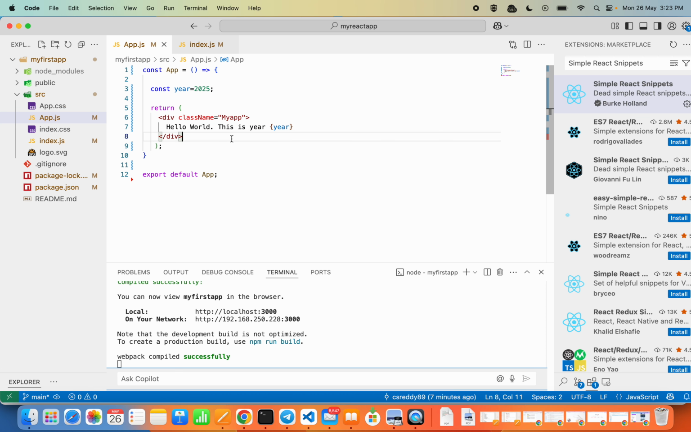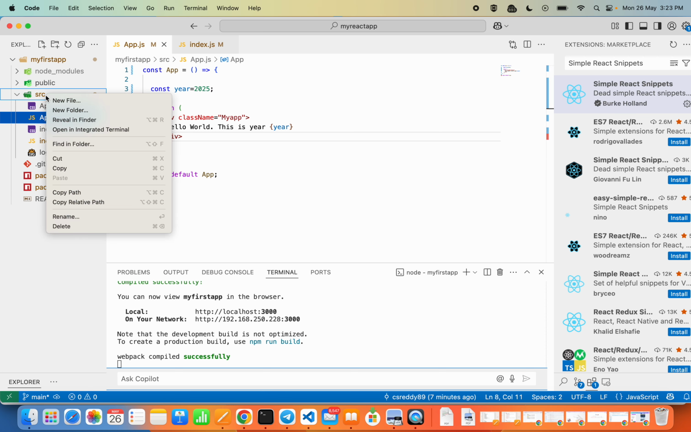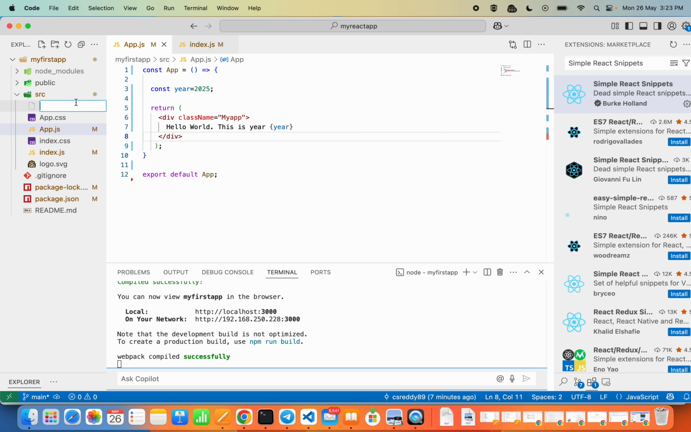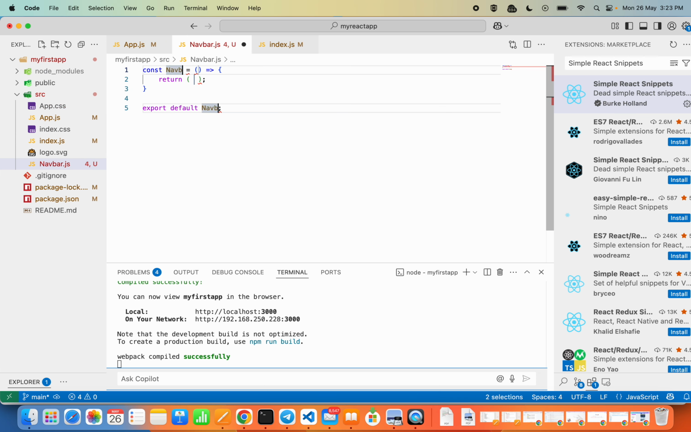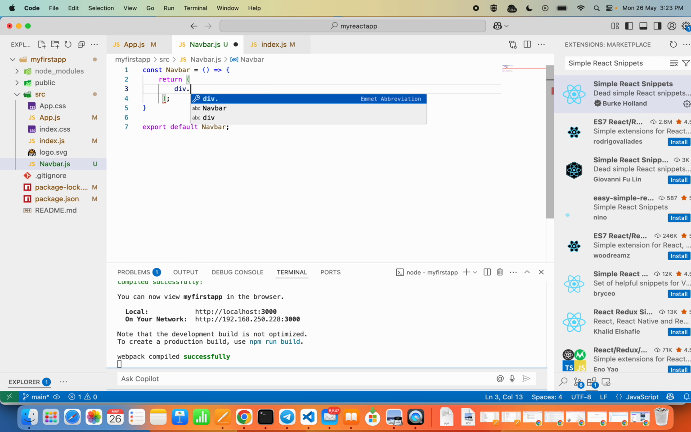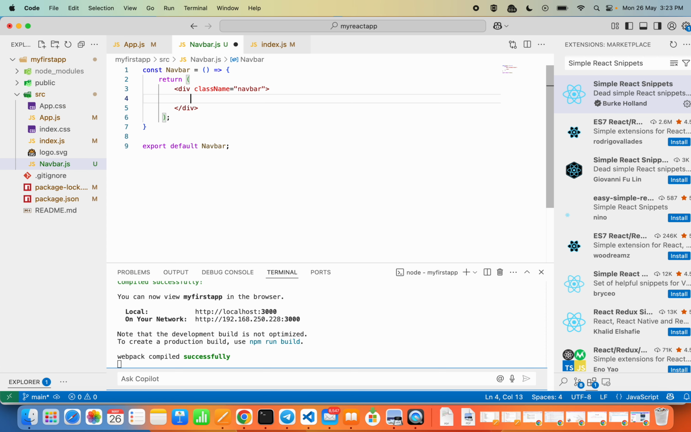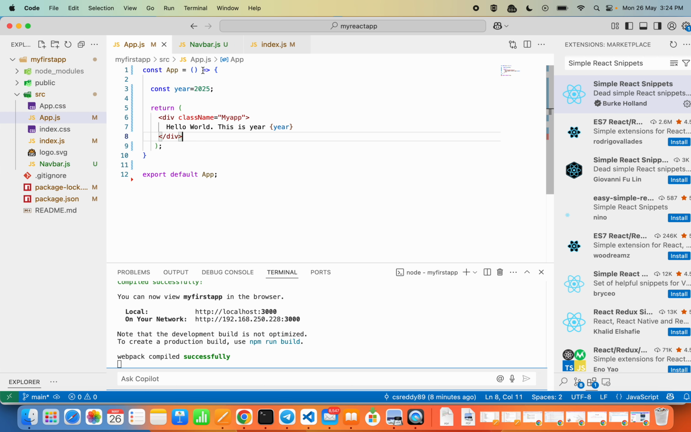Now let us see how I can also create multiple components. For example, let me create a component called navbar.js. I'll once again type sfc and get the default code, and in this return I'll write my JSX. I'll simply use div dot navbar with the Emmet syntax, and type simple navbar, and let me save this file. Now I'll import this into my app.